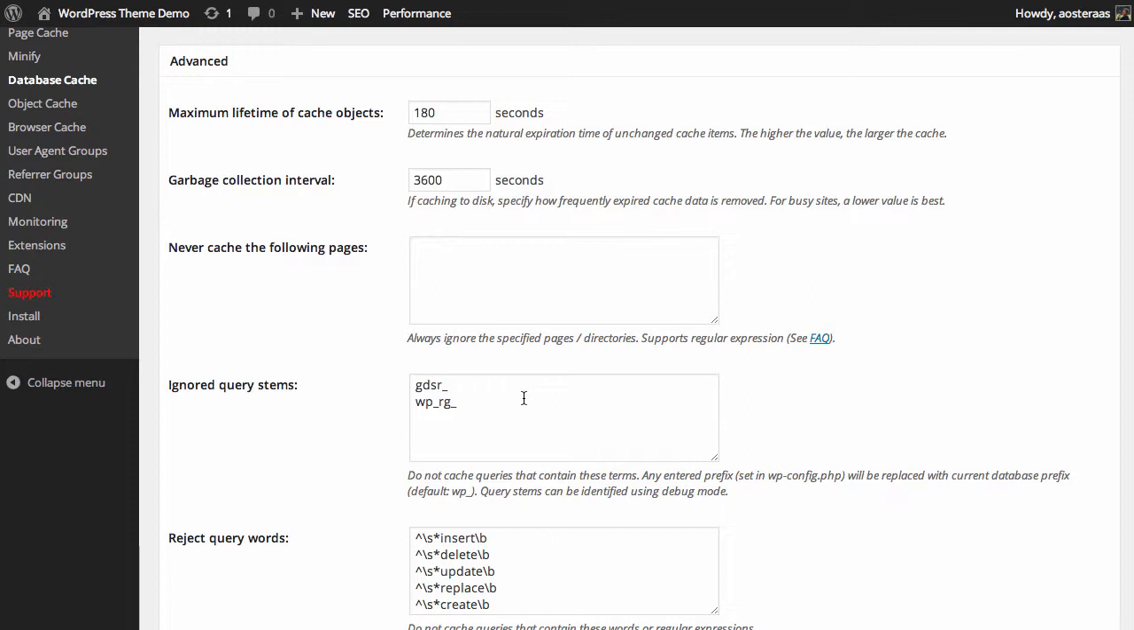The next option, and this is one that we have seen before, is the ability to never cache certain pages. So if you don't want to cache particular pages, maybe your home page for instance, you can just set that in there that you don't want to cache it.